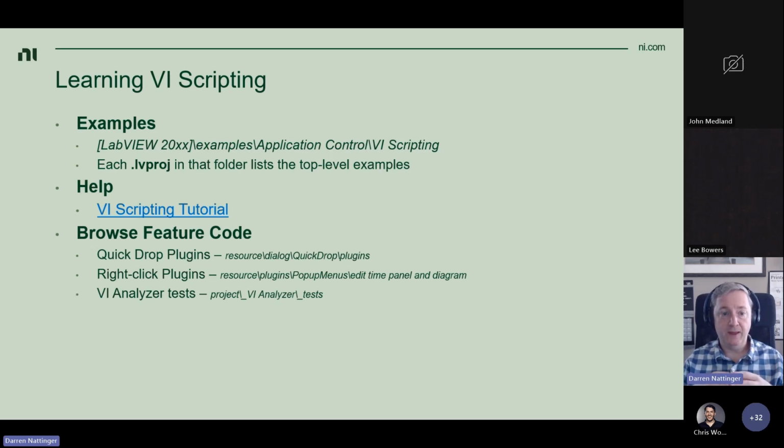And then the way I would suggest learning scripting is to browse the features that use it. So quick drop plugins, right-click plugins, VI analyzer tests, those are all things I'm going to talk about throughout the course of this presentation. And these are features that I personally have worked on a lot. And what I've tried to do is leave the block diagrams of those open as much as possible. I've tried to password protect very few things in those folders that you see there, so that it is easier to browse the code of those features and see how they use VI scripting to accomplish those tasks.